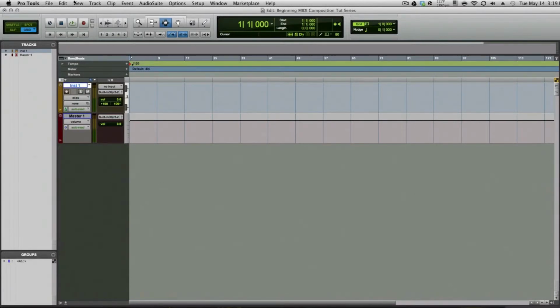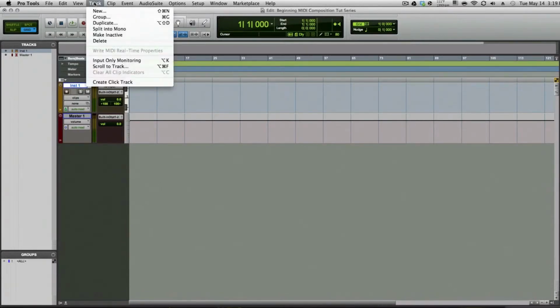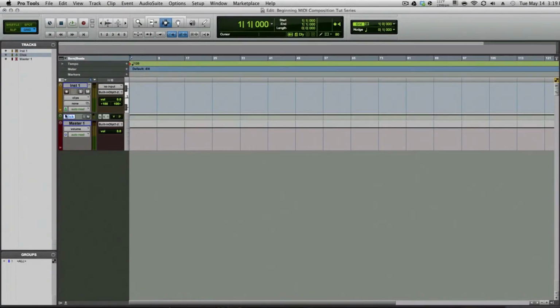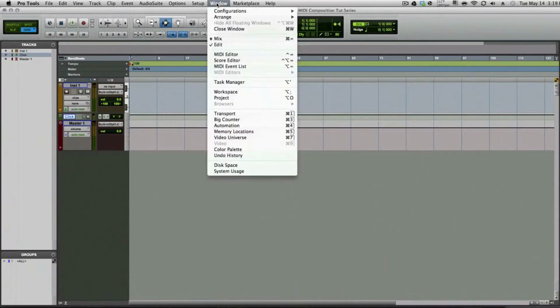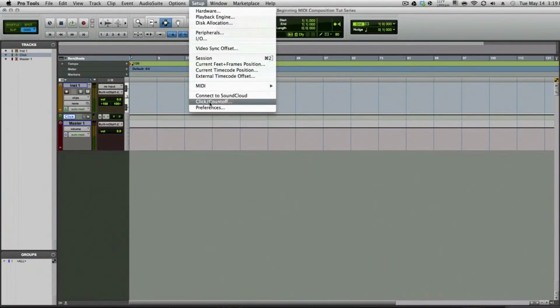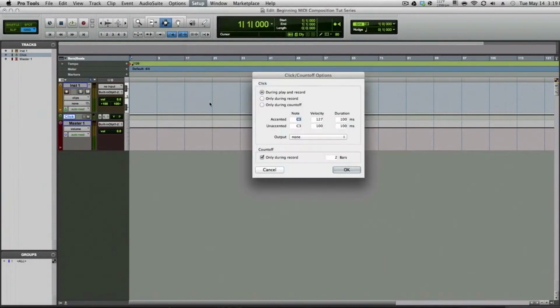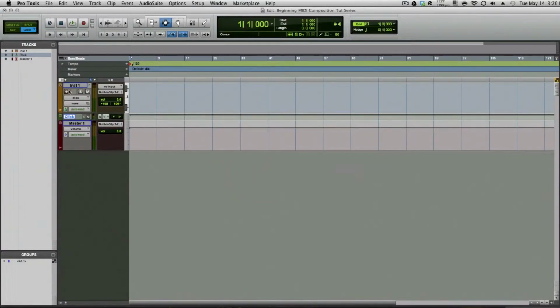And the last thing we want to do with the tracks is create a click track. So go up to Track, Create Click Track. That'll put that under Instrument 1. And one useful thing to know about the click track is to access the controls or the settings of the click. You can go to Setup, Click and Count Off, and there's a bunch of settings here that sometimes you don't know about and it frustrates you. So we're going to hit OK.